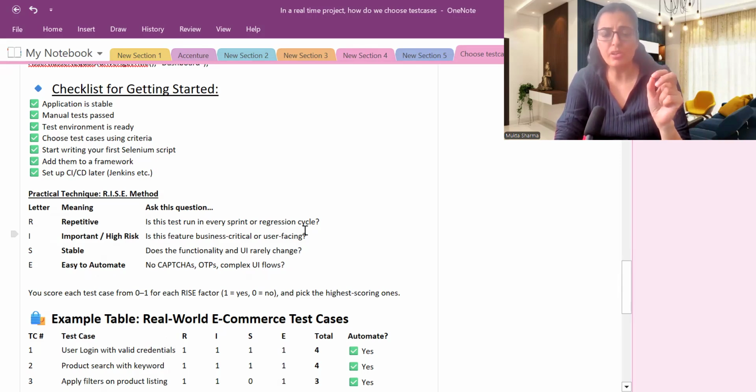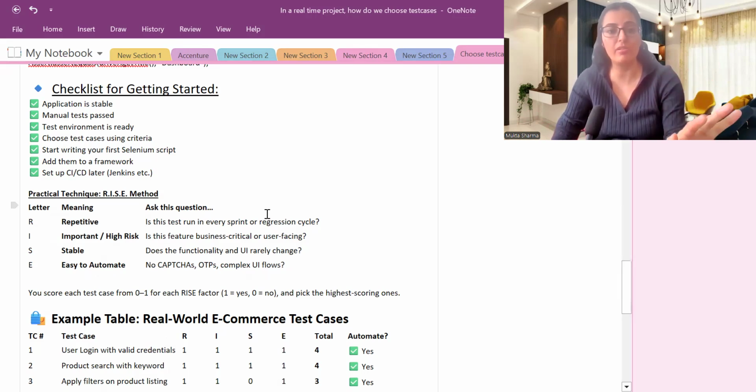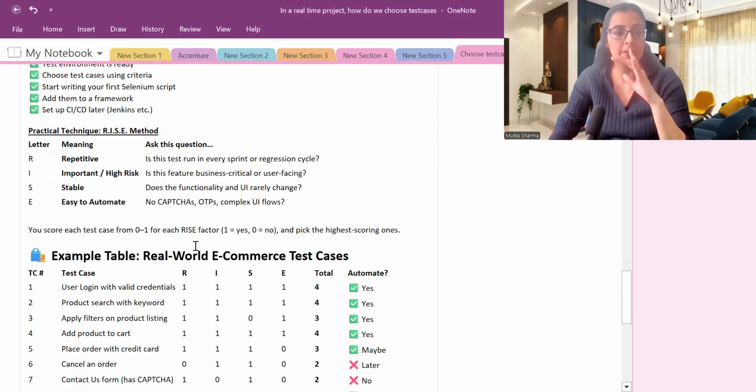Does the functionality or UI rarely change? Okay, so yes, you can consider that for automation. No captchas. Okay, in this application, there are no captchas. Let's automate that. So this technique you can use to identify test cases for automation. This is called RISE, R-I-S-E: repetitive, important, stable, and easy to automate. I will give you one example for your better understanding.